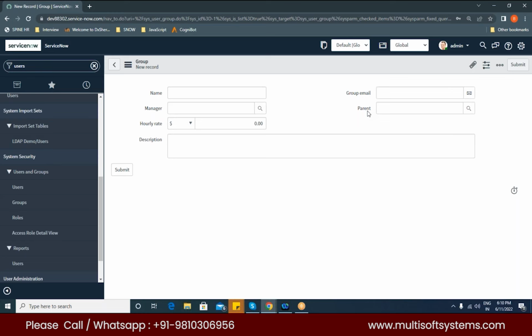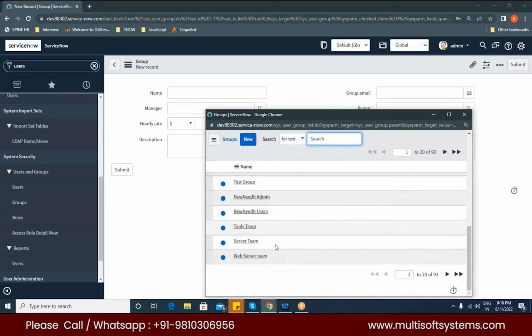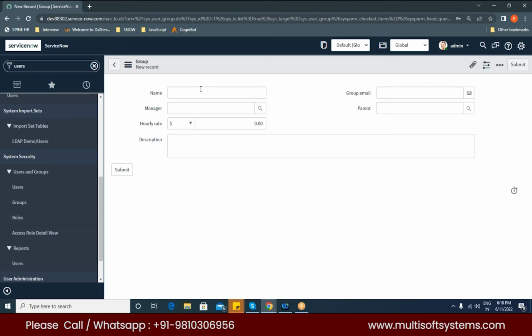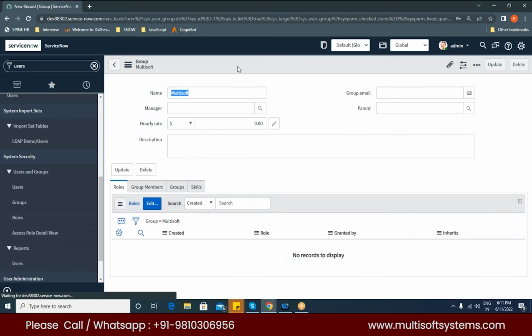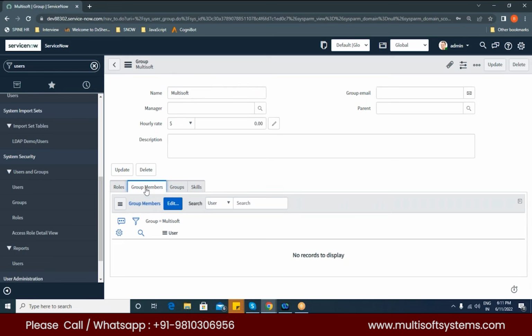Okay, so you can add the parent over here, so you can go and check for the groups. It is taking you to the group table and you can add any of the parents over here. Now we'll create a group here, like Multi. I will create it with the same name and save this. I'm not setting managers or anything here. Once I save this, again a related link will appear, and again you can assign the role to this group. You can add the group members to this group.